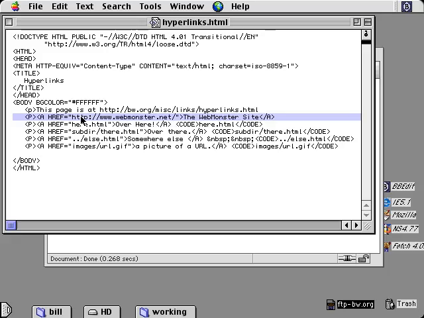So this URL is a link to a website. It's one of my websites, webmonster.net, and in this case the host name is www.webmonster.net, and the protocol is of course HTTP, which is almost always used for web documents. HTTP stands for Hypertext Transfer Protocol, and that's the most common protocol used for websites on the web.